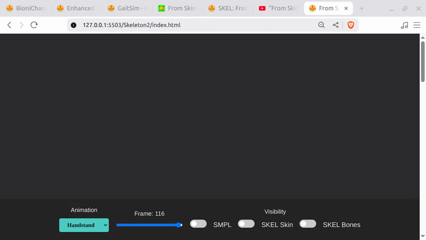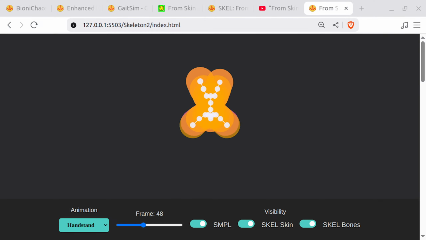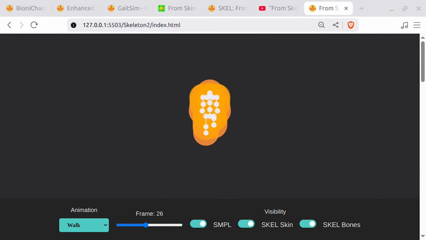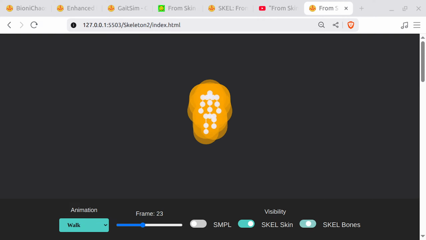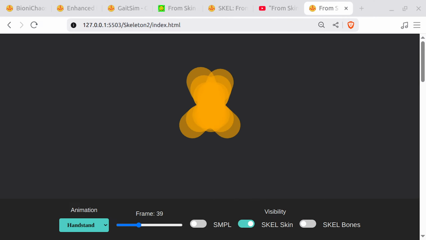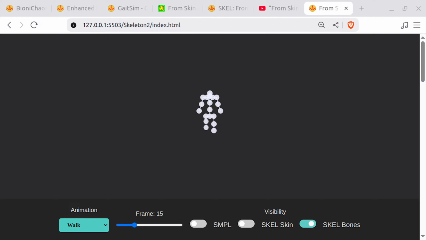The SKEL skin and SMPL appear as overlapping blobs because the draw skeleton function uses large scaling factors for the skin rendering, Math.max(1, p1.scale * 20), making the skin layers overly thick. To fix this, reduce the scaling factor for skin rendering in draw skeleton to make the skin layers more proportional to the skeleton. Okay, can you fix it?